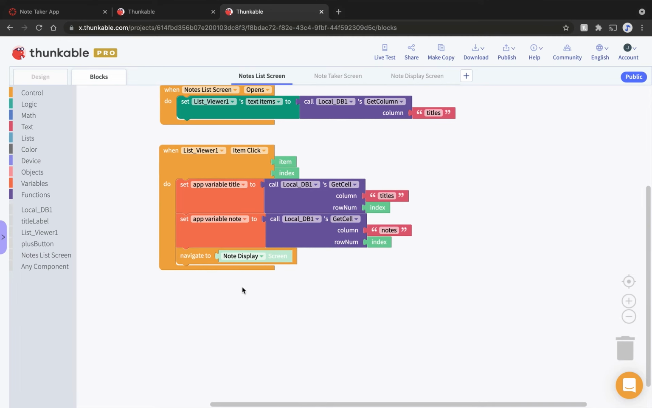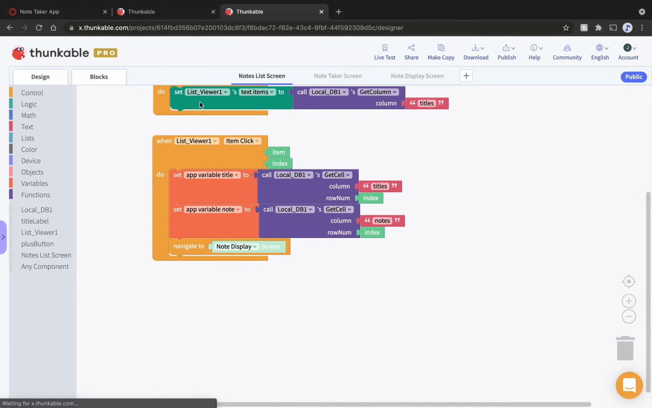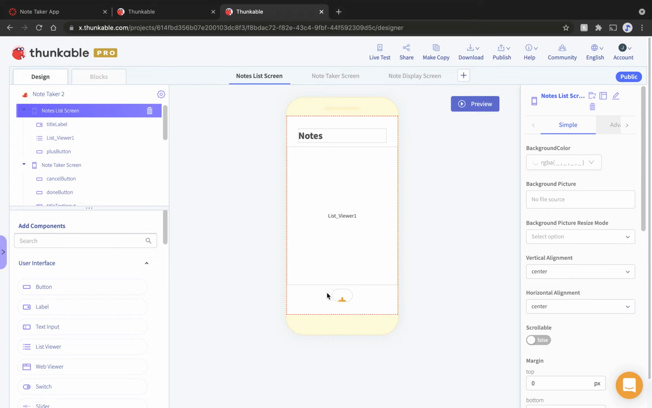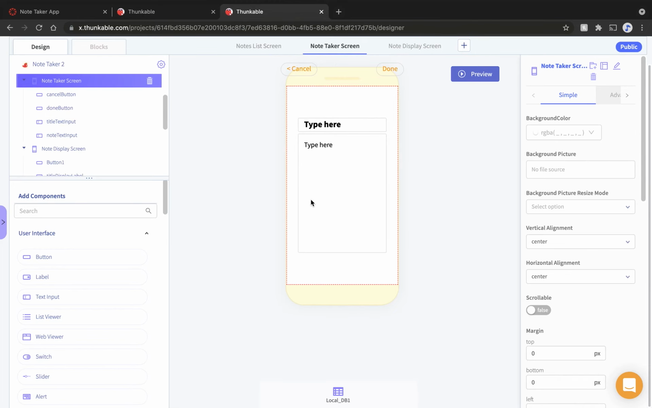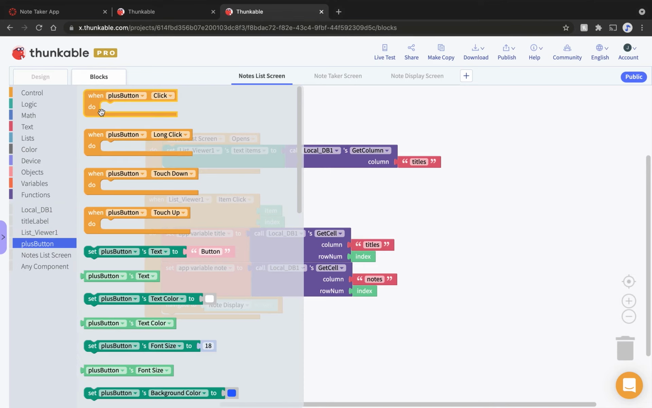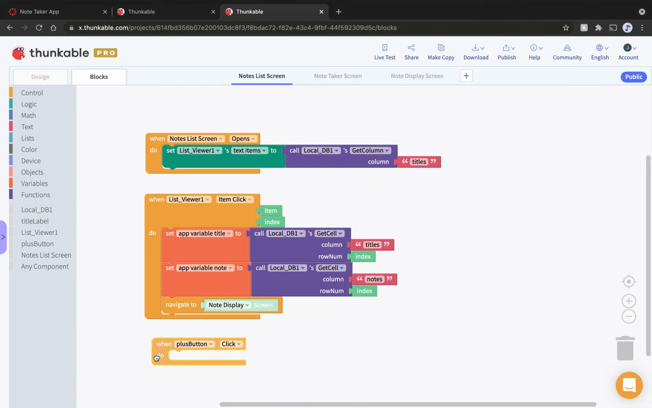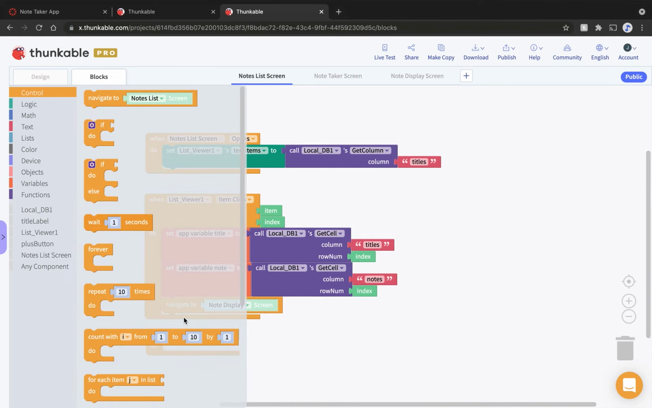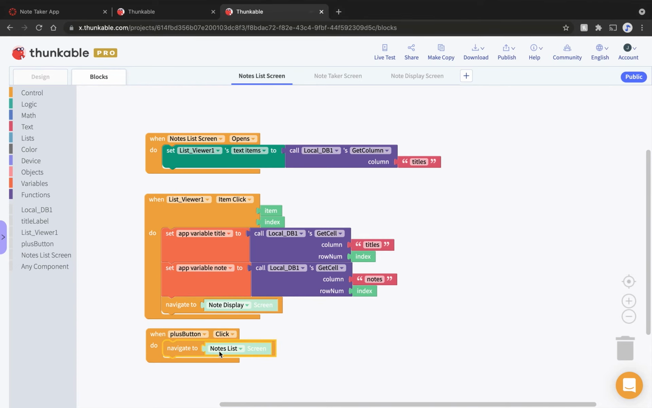Great. Now the last thing on this notes list screen is this other button, the plus button. When the user clicks on the plus button, that's when they want to add a new note to our database. And they do that over here in the note taker screen. So when the user clicks on the plus button, we're going to navigate them to the note taker screen. All right, that's everything for the notes list screen.